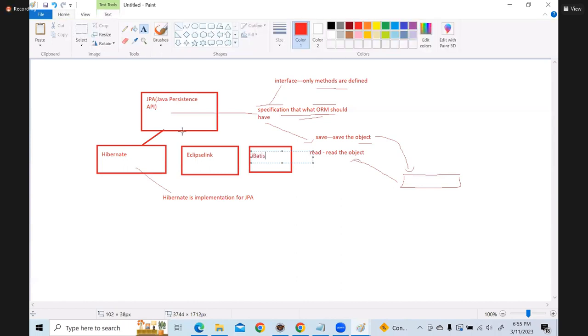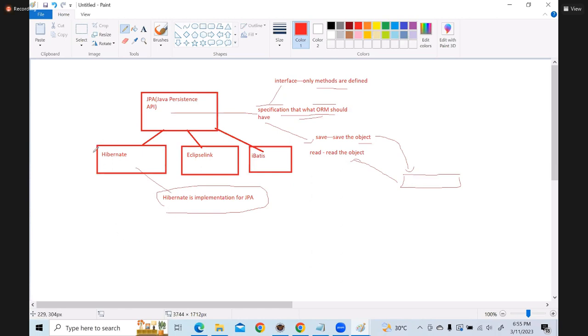Hibernate. These also came from your JPA only. But the most popular is Hibernate, because the same Hibernate we are going to use in Spring Boot also. So your JPA only provides the specification, but the actual implementations of these ORM libraries will be present here.